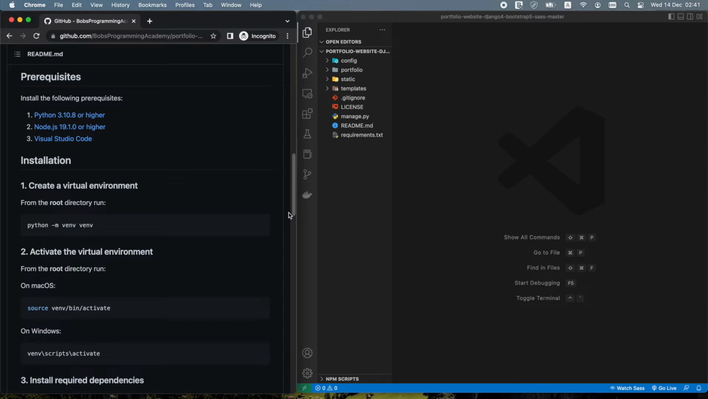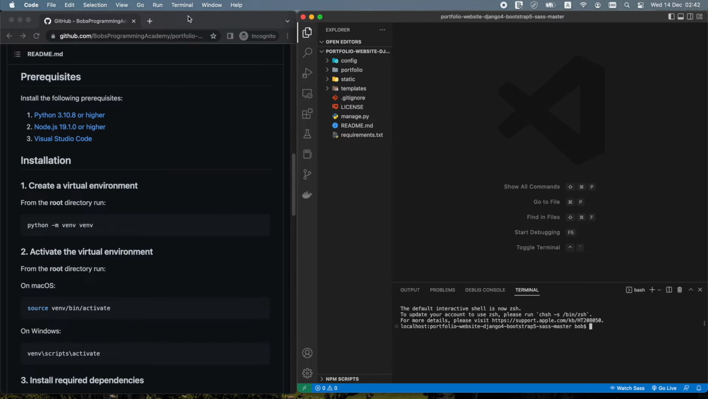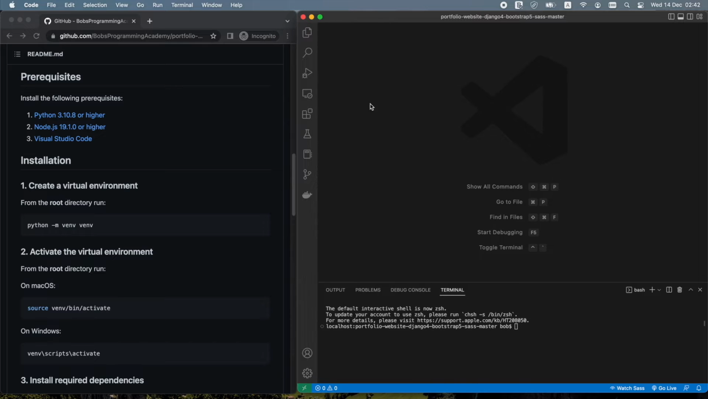Before we start, make sure that you have all the required prerequisites installed on your machine. The prerequisites for this project are Python, Node.js, and Visual Studio Code. Alternatively, you can use some other code editor. First, create a virtual environment in the root folder. To create a new virtual environment in Visual Studio Code, navigate to the menu on the top, click Terminal, and then select New Terminal.